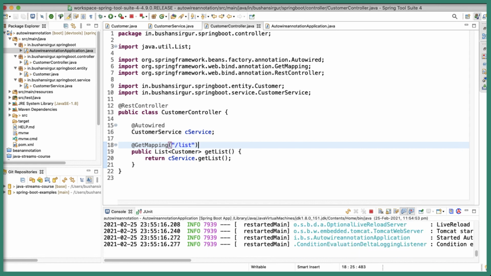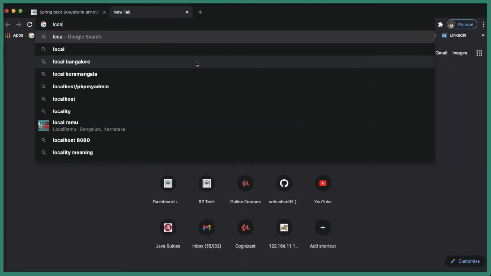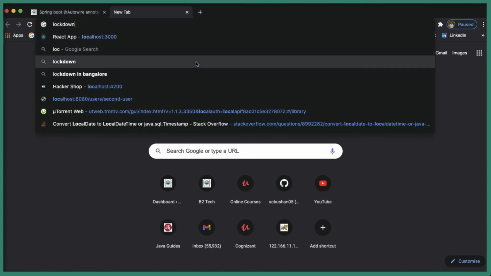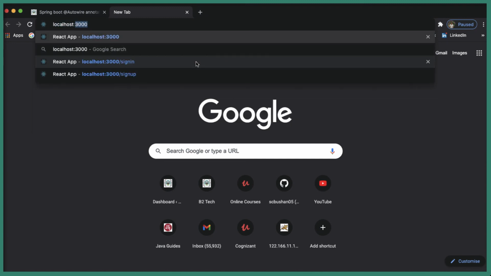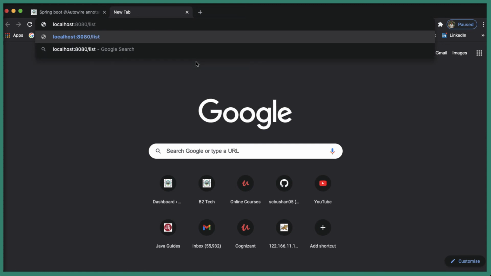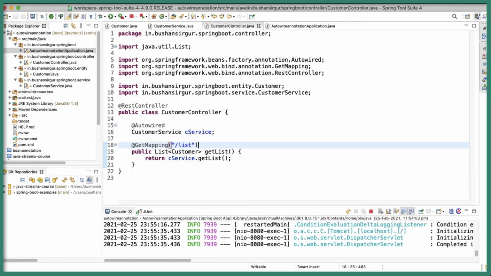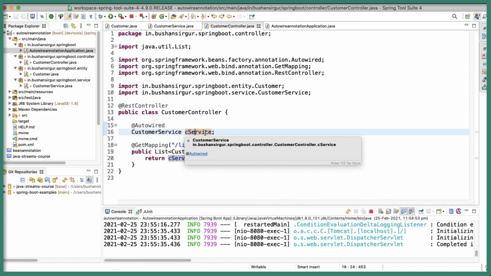Okay, so now let's go to the browser, open a new tab, localhost:8080/list, and you can see we are getting the response, the customer list. This is the purpose of the @Autowired annotation. So we are creating a bean without using the new keyword. That's the beauty of the @Autowired annotation.